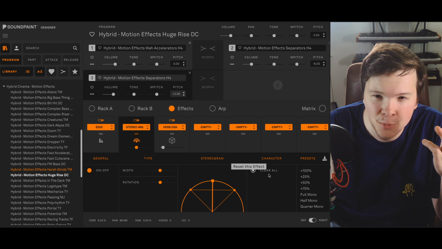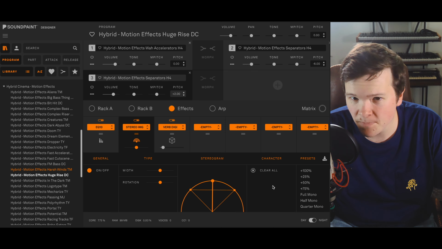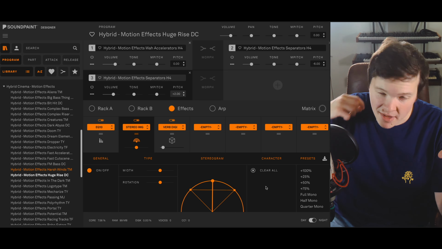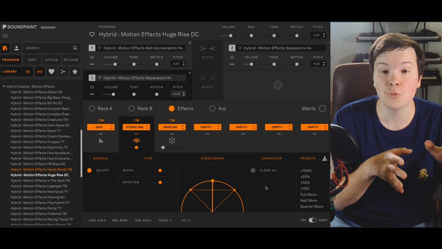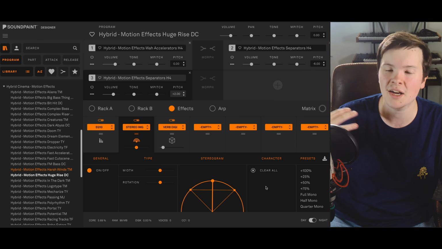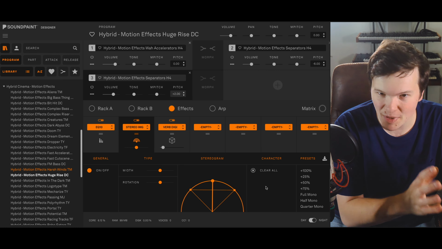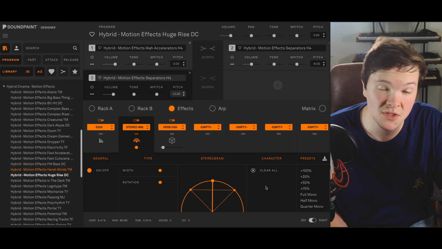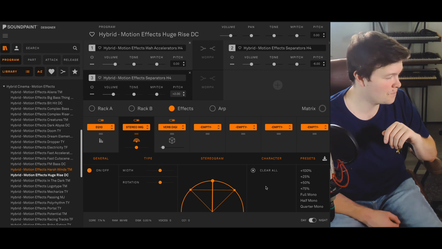And this is a 3-part program here. 2 separators, 1 accelerator. I find the separators and the accelerators go together really, really nicely because you get pitch action and you get kind of a filtering, speeding up kind of thing happening as well. So this is called Huge Rise.